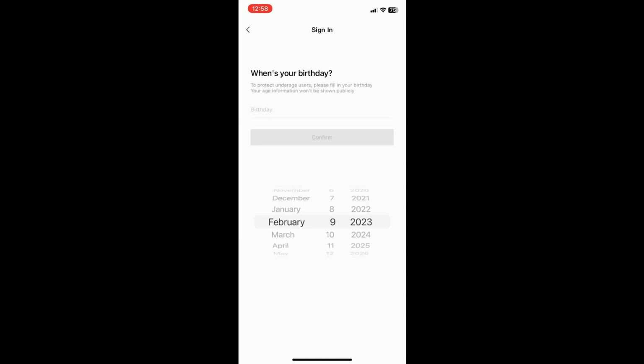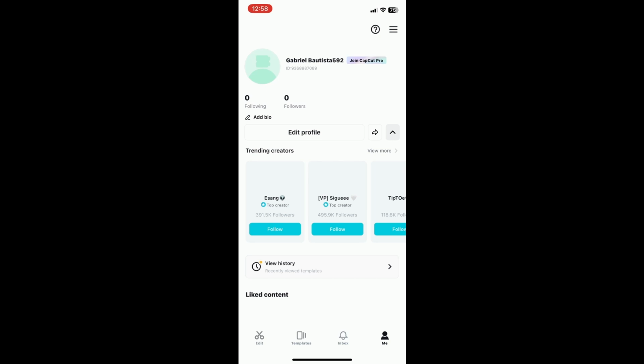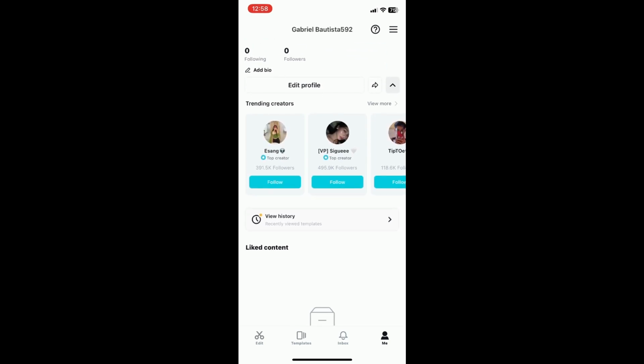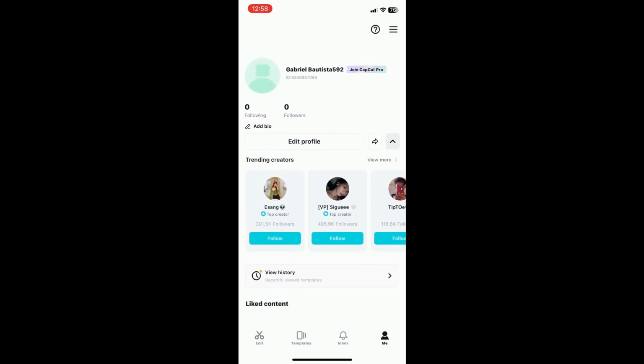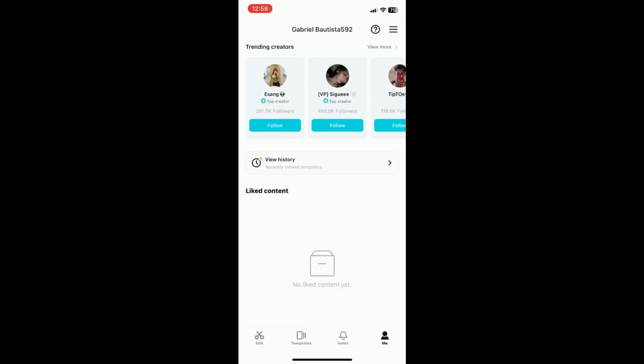And then once you're logged in, just enter your birthday and click on confirm. And then now you are logged in. So as you can see, you'll now have the professional layout for your CapCut. You can see you have this thing over here. You can now edit your profile and stuff.